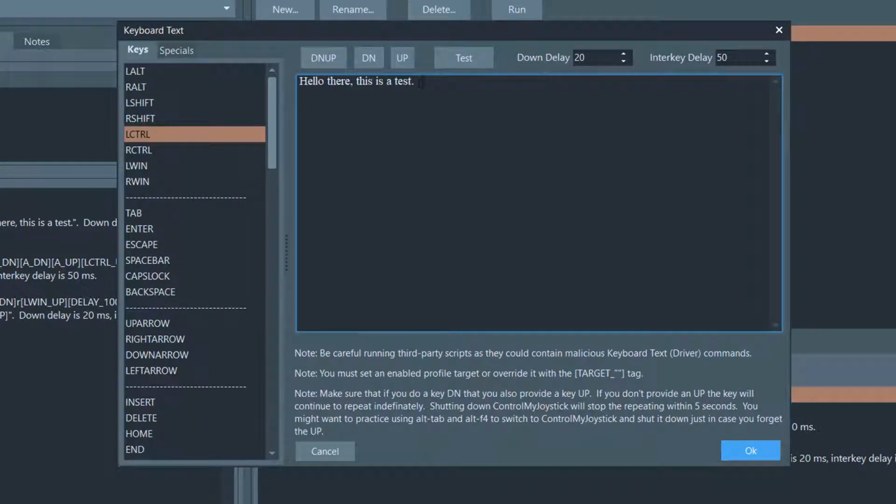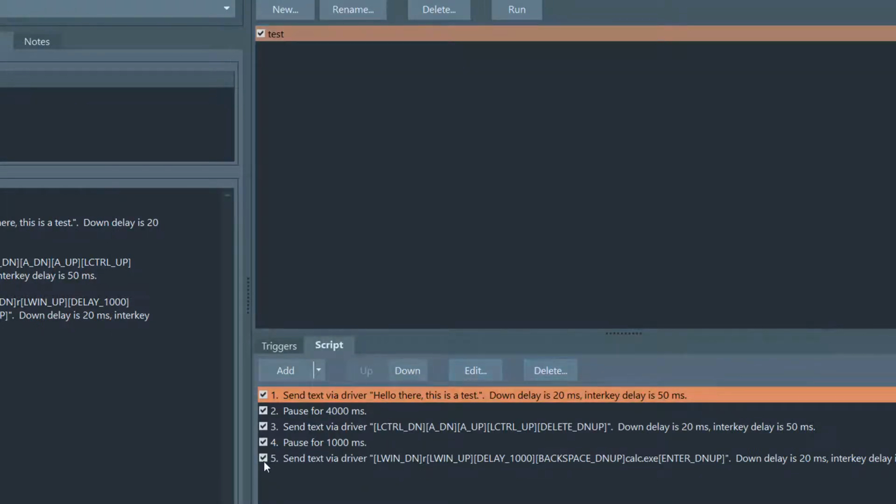So I've basically typed in the text, and I have it set here that the down delay is 20 milliseconds. That means that when each one of these letters is sent, it's going to simulate pressing a button on a keyboard. And this is going to go through the TetherScript virtual keyboard driver. So it's going to hold the button down 20 milliseconds for each one of those characters, and then it's going to wait 50 milliseconds in between each character. So if I run this, you can just kind of see how fast it runs.